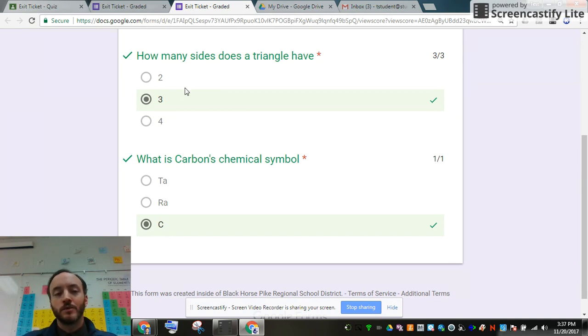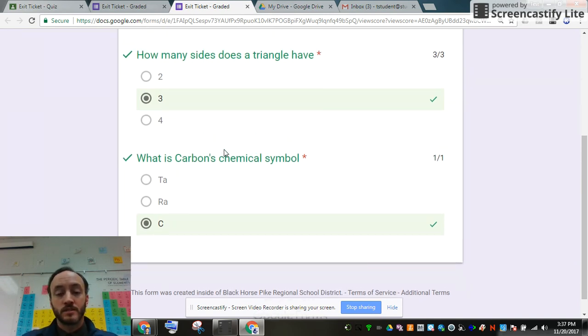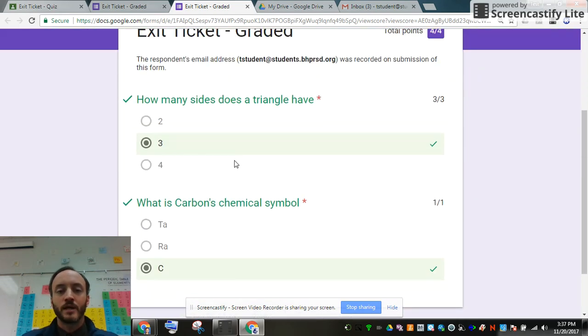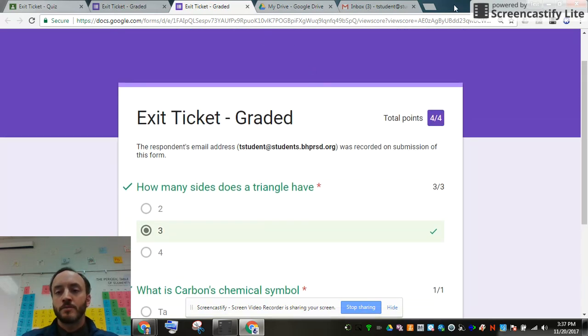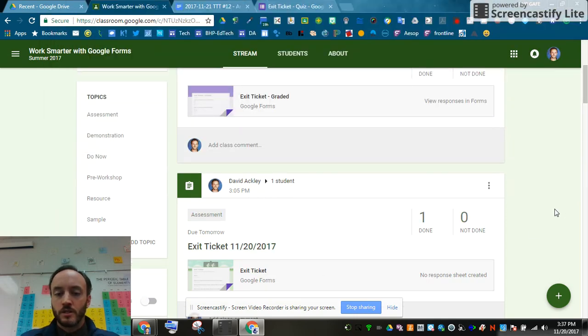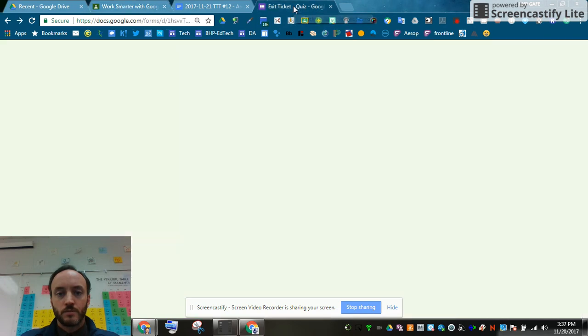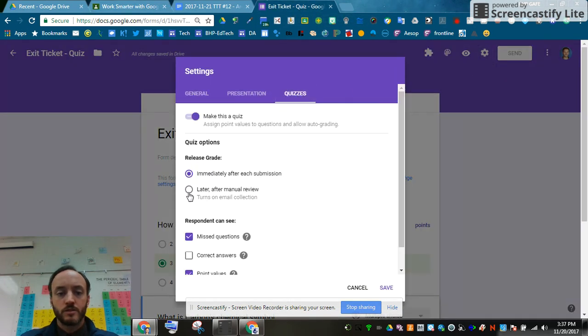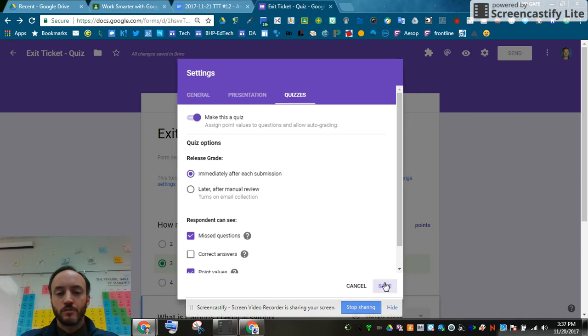There'd be a red X if it was incorrect on the student side, so they can see what is correct and incorrect through their responses. So they get the immediate feedback. If not, they get an email later if you manually release their grade. If you remember, that was the option. If I get rid of this guy, that was the option here. Oops, sorry. That was the option here under settings for the quizzes later after manual review.